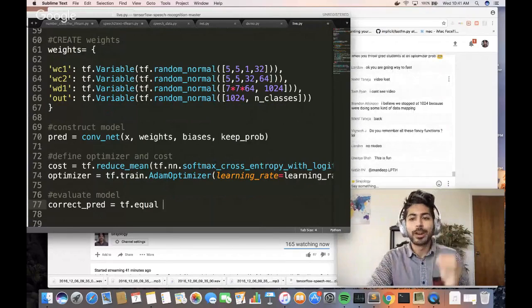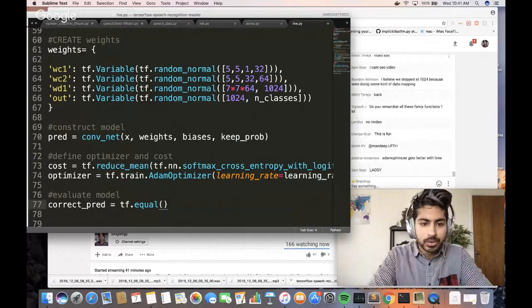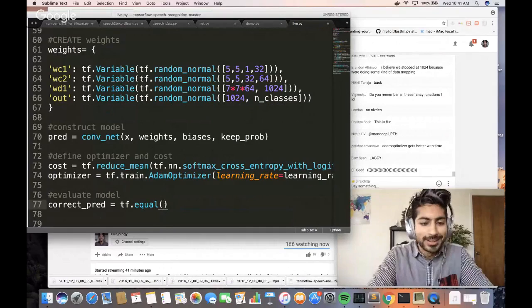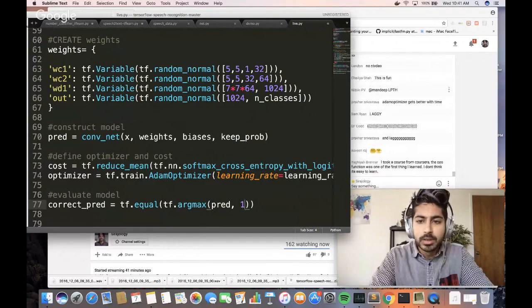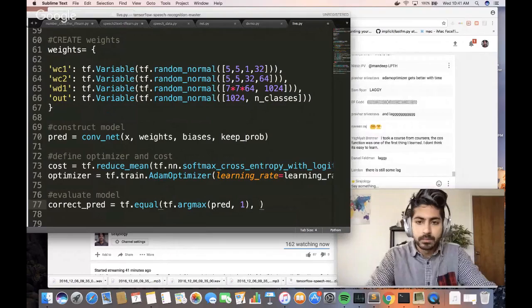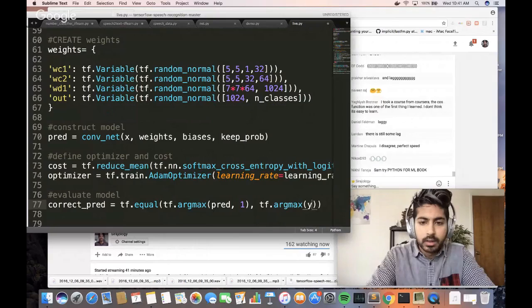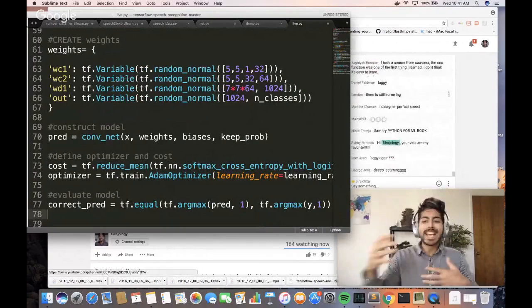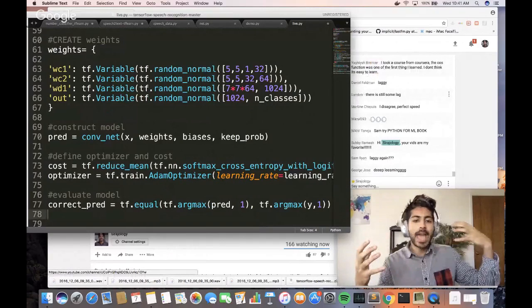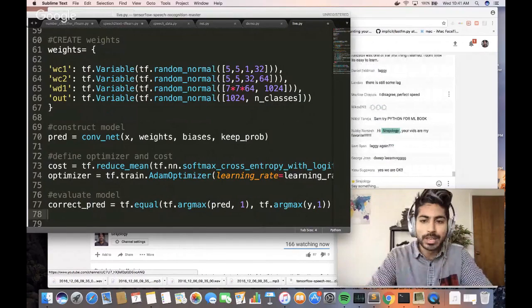Okay, so now what are we doing? We are evaluating a model, and we're using TensorFlow's equal function to get the difference between the predicted value and what the test data is. So we have test data, and then we have our predicted value, and we want to see the difference between that. Okay, so that's what we're doing here.